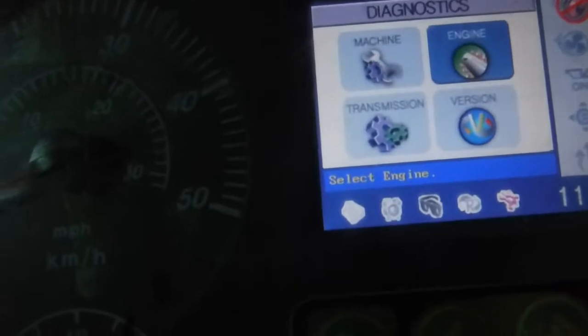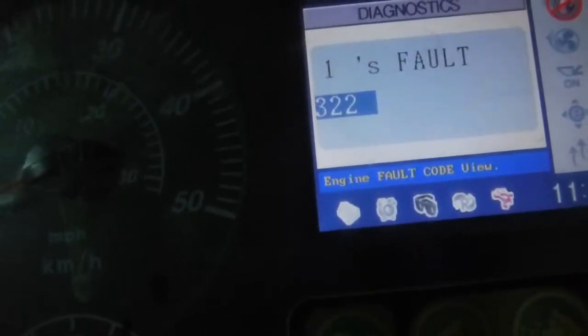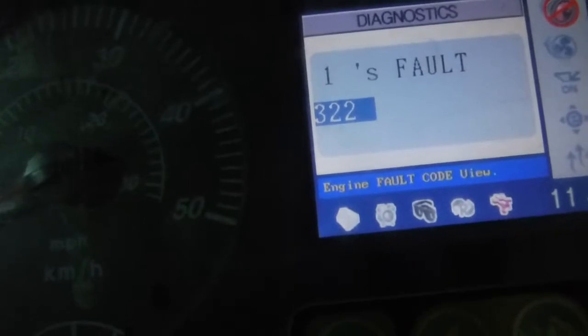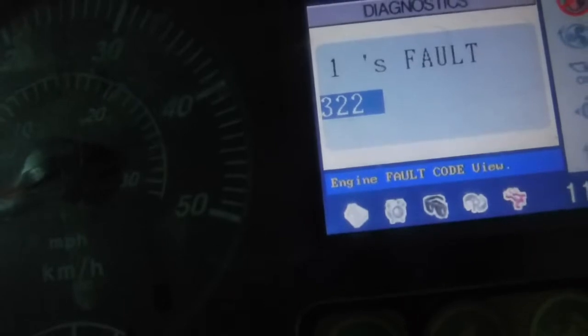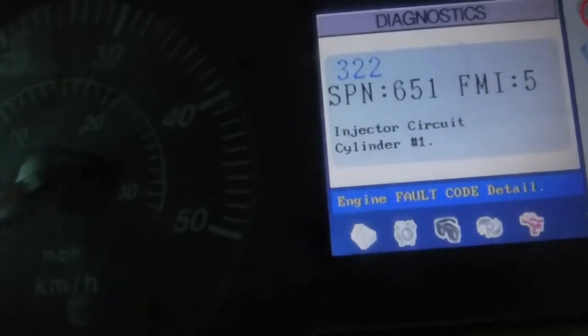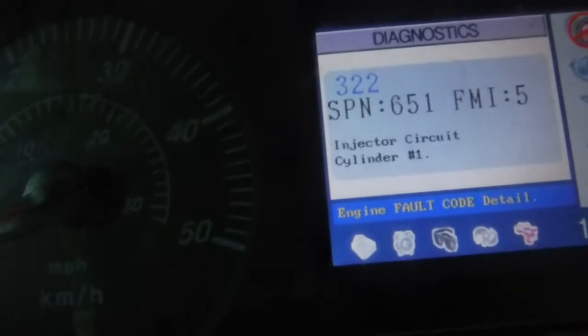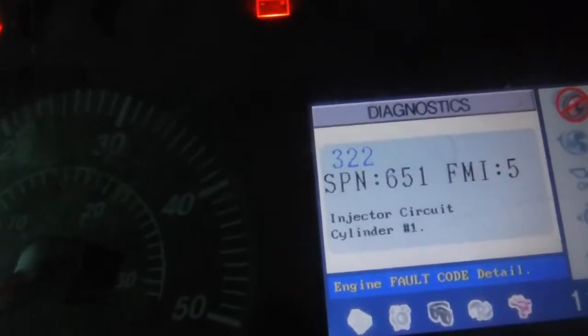Next is the engine error. Here we can see one error, and that error is 322. Again press enter. This is the injector circuit, cylinder 1. So this one is the error. Okay, so I have to now go back.